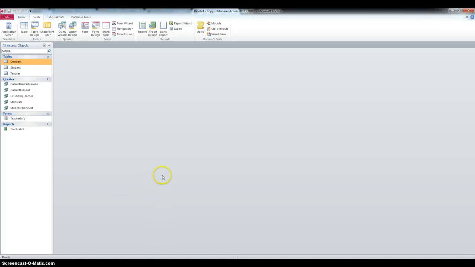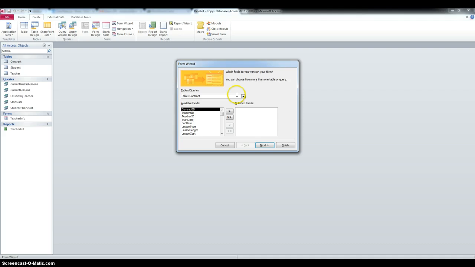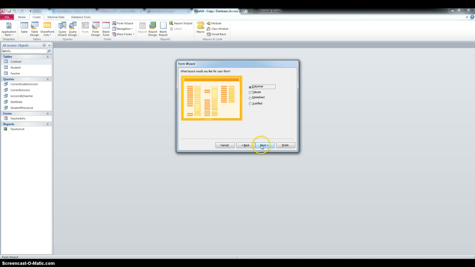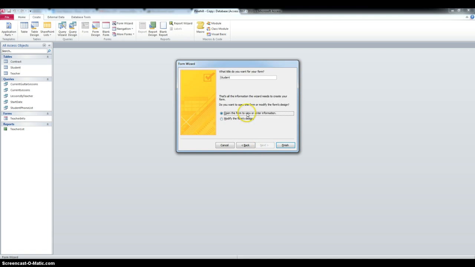Hello, this is the Access tutorial for case problem 1. First we have to create a form using the form wizard corresponding to the student table, and then they want all the fields, so use the double arrow. It should be columnar layout, and the form should be called Student Data.